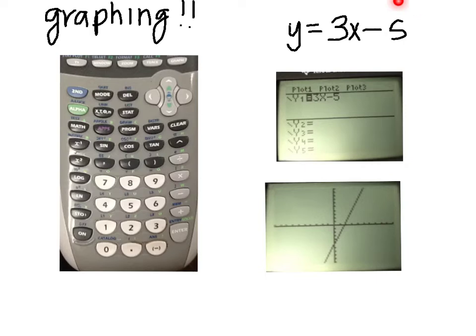So let's say I have y equals 3x minus 5. We obviously know how to graph that by hand, but if I wanted to graph it into my graphing calculator, I'm going to start by pressing the y equals button. Whenever we're graphing, these 5 buttons are the ones that we are going to be referring to. So I'm going to press y equals, and this screen will show up.